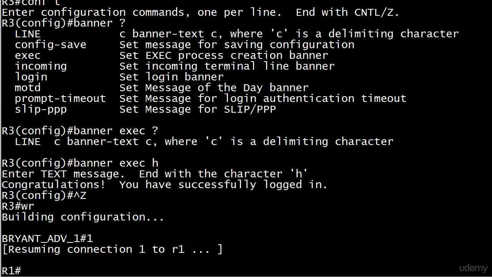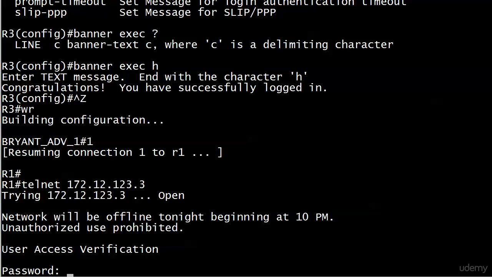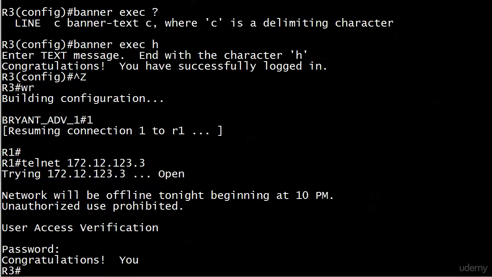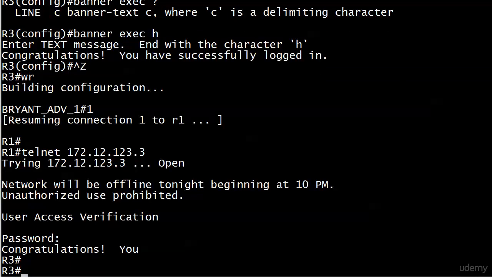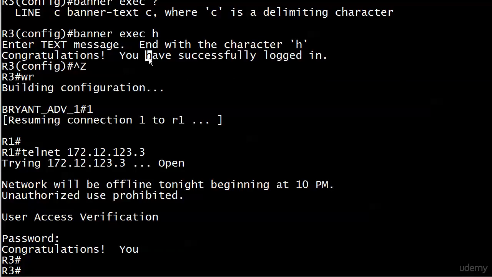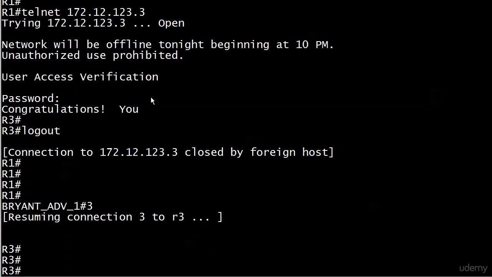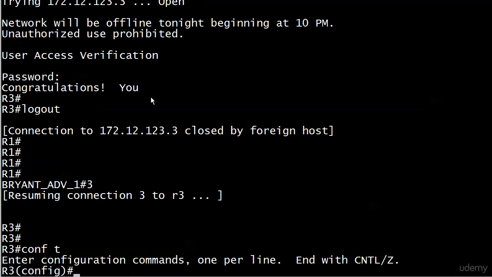Maybe. Let's go over to router one. We'll do a telnet again. And you can see that I haven't been shown the exec banner yet. That's going to wait until after I authenticate. And what happened there? I have congratulations you, and then that's it. Did you see what happened? It picked up that h as the delimiting character. So that's a good real world lesson. And yes, I did mean to do that. It's my story and I'm sticking to it.